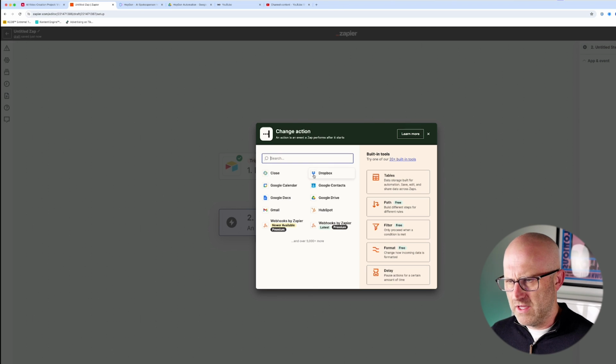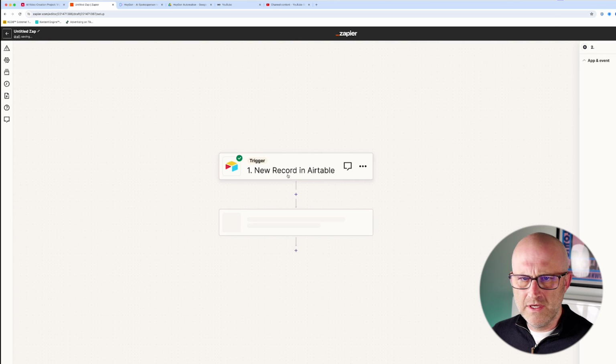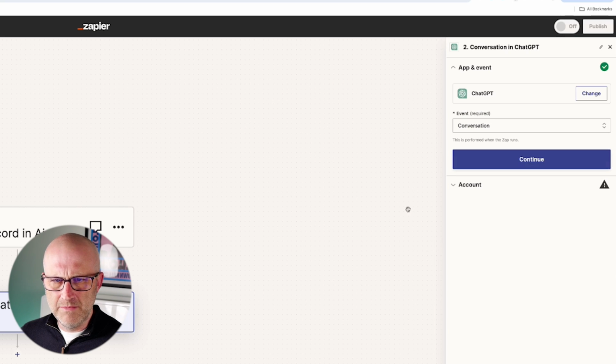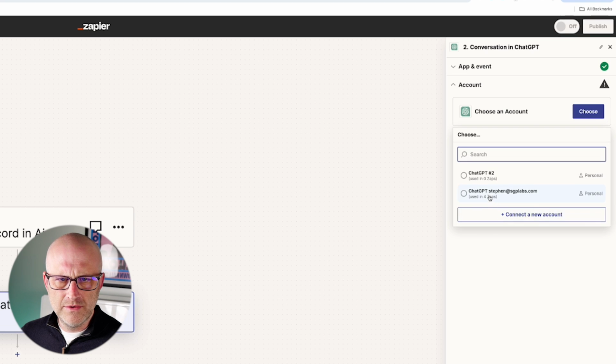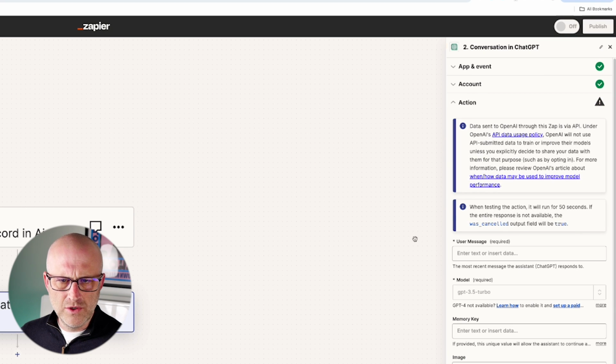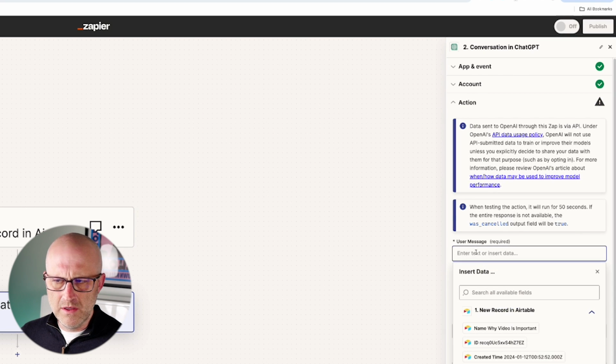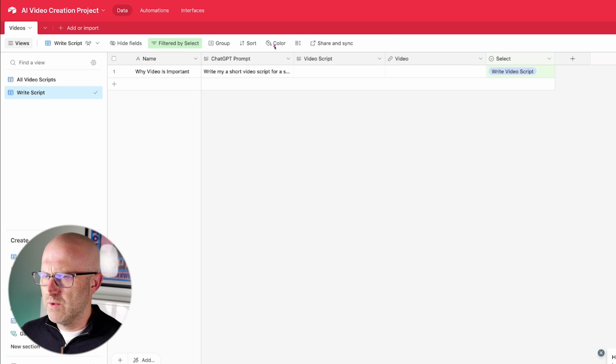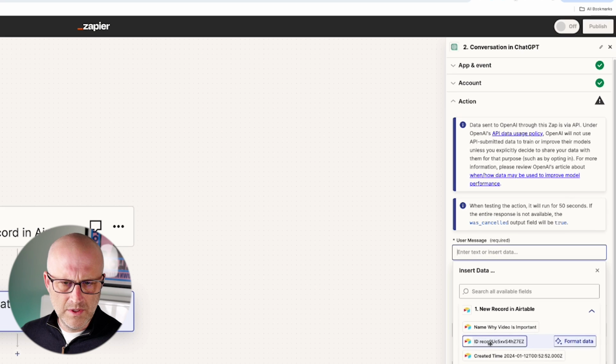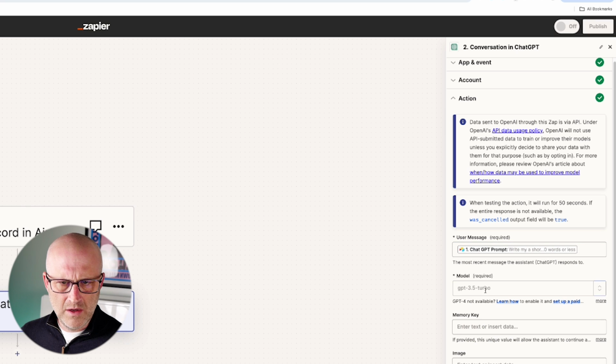And now we actually have to create that script, so now I'm going to use OpenAI or ChatGPT, create a conversation with ChatGPT. You have to choose your account. Now we have to take the action. So the user message here is going to be the prompt that we created in this row here. So we're going to send it this ChatGPT prompt. So we'll come down here, ChatGPT model. We'll go ahead with that.